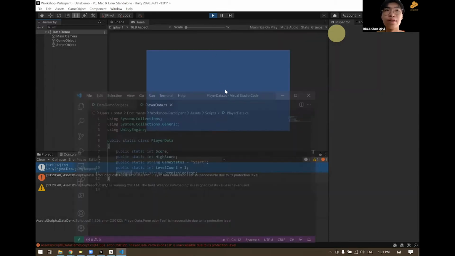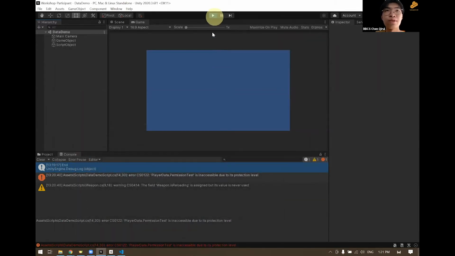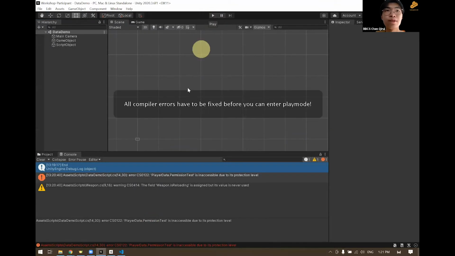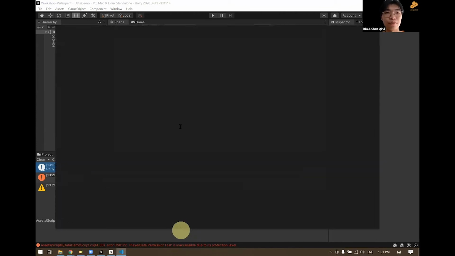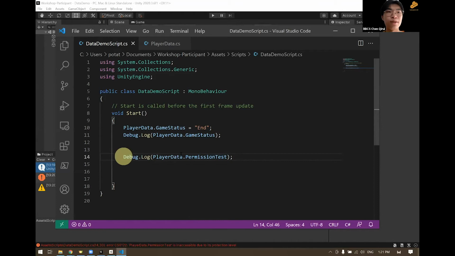The thing about Unity is once you have an error here, you have to fix all compilation errors before you can actually run it. So you always have to check for errors and fix them promptly. Yeah.